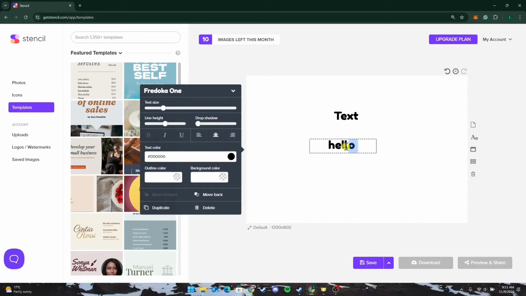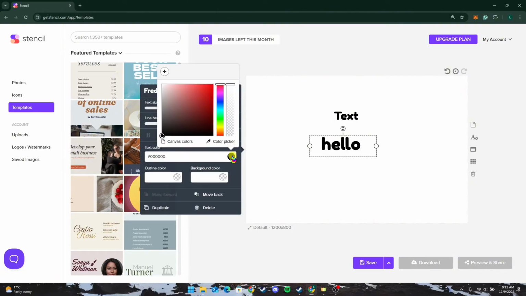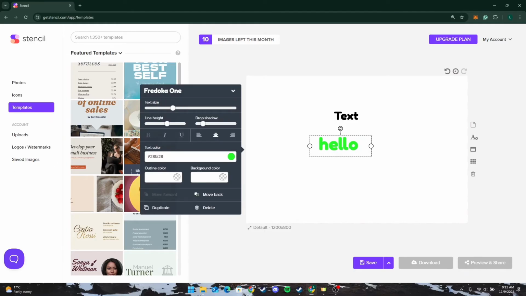While the text is selected, you can edit its size from here. And you can also change its line height. You can also use the drop shadow on this. Click on the color icon to open the color, where you can select from preset color or use a custom color. You can add italic or you can also add underline to it. You can align it by these three options.